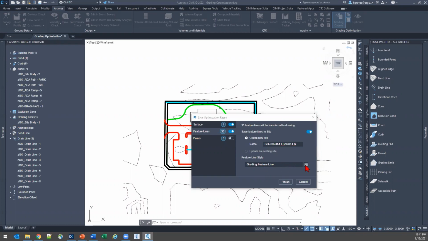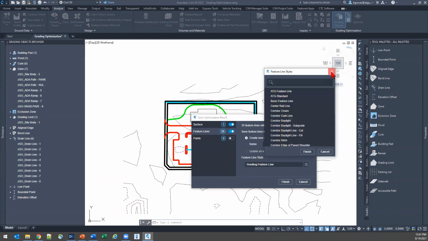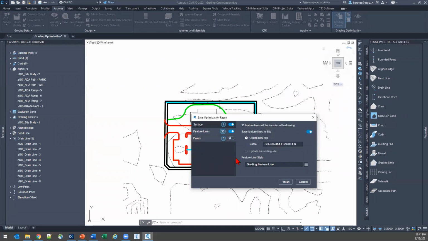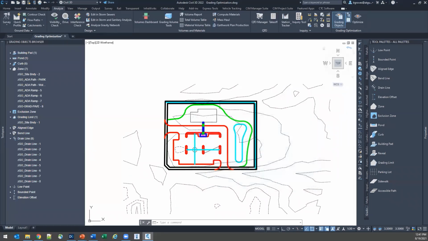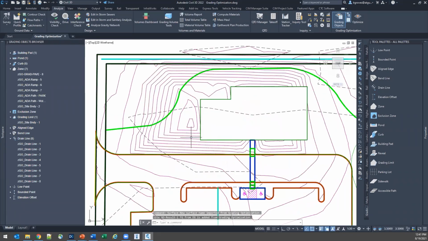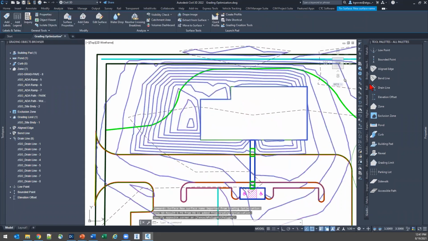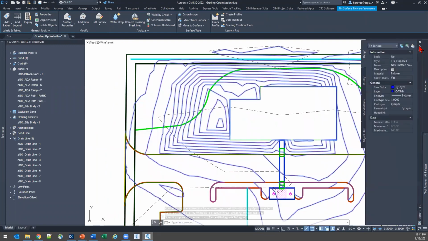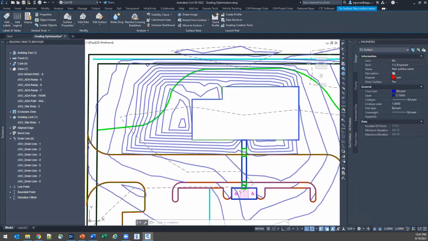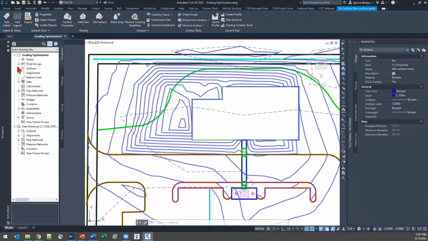I could choose my styles for all of these. And we've got options. I'll just leave that as my grading feature line for now. I don't have any points, so we don't have to worry about that. Let's finish. And now I can select, flip my tools palette to hide and my properties out. So here is my finished grade surface. I forgot to name that, silly me.